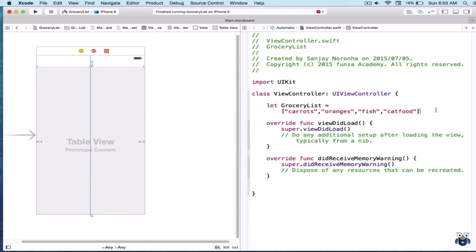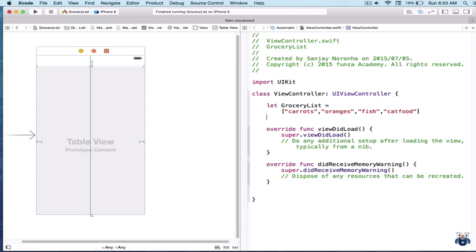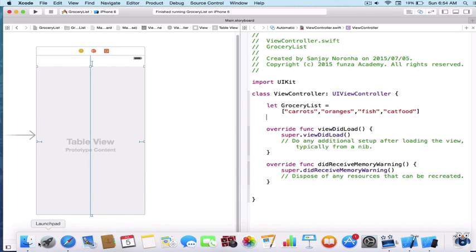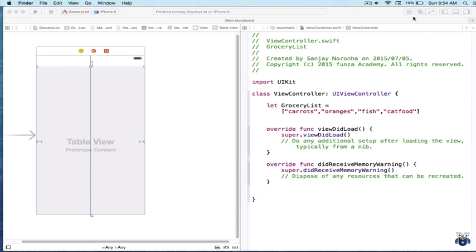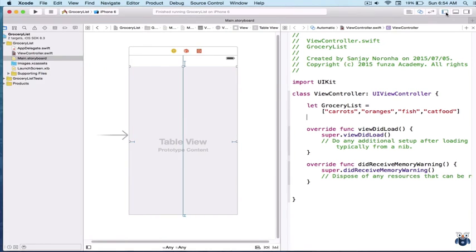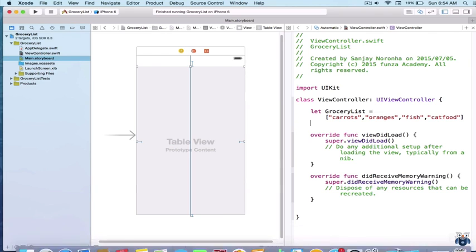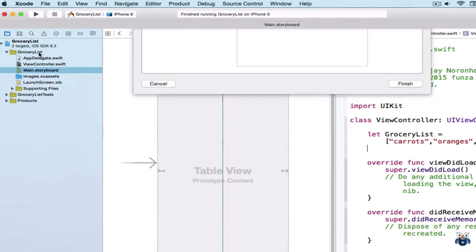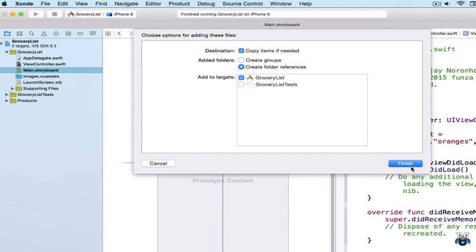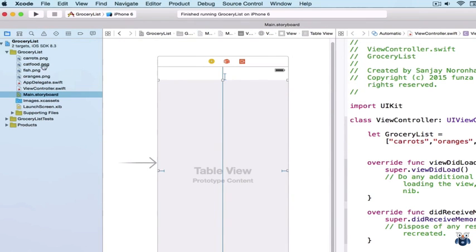Right. Okay, so apart from having textual information in my list, let's also throw in some images, hey? Images always are a good thing, so I'm going to go into my download section where I have picked up some images. So I'm going to drag and drop them onto my project. So for that, let's open the navigation window once again and pick up these 4 items. Let's just highlight them and drag and drop them onto my project and copy items if needed. Great. So now we are ready to use these items on our grocery list.